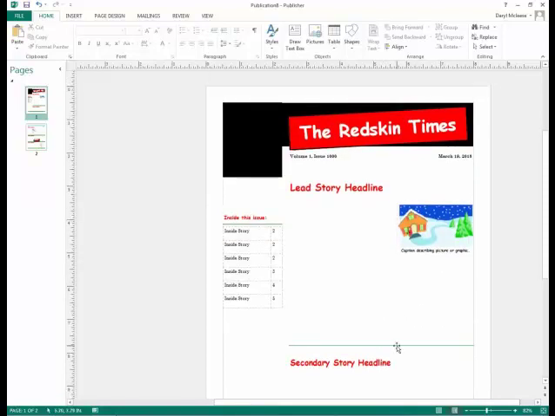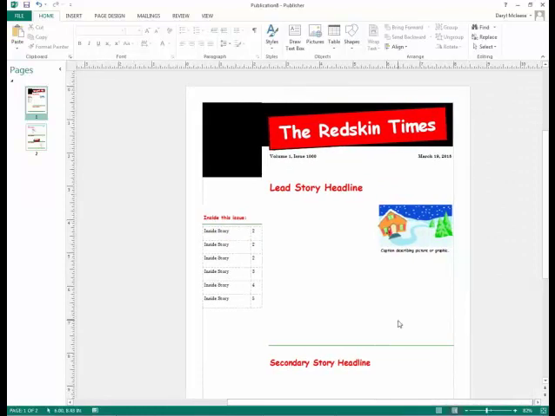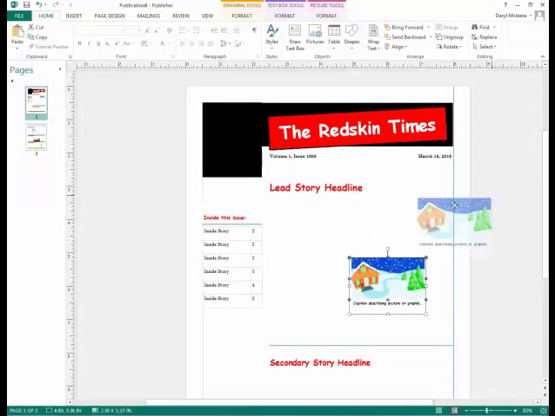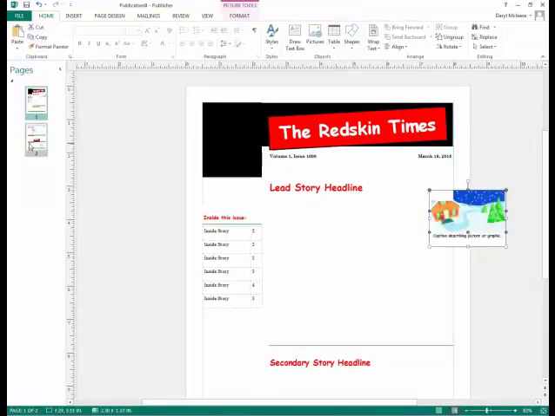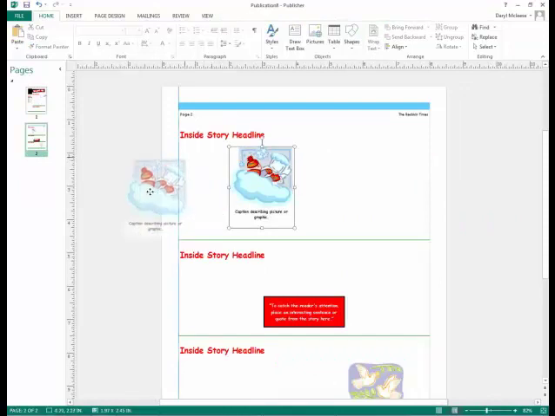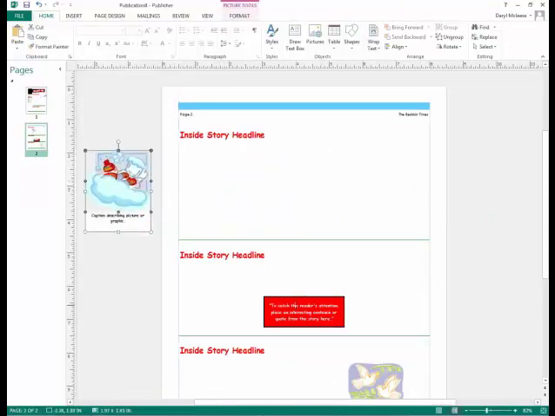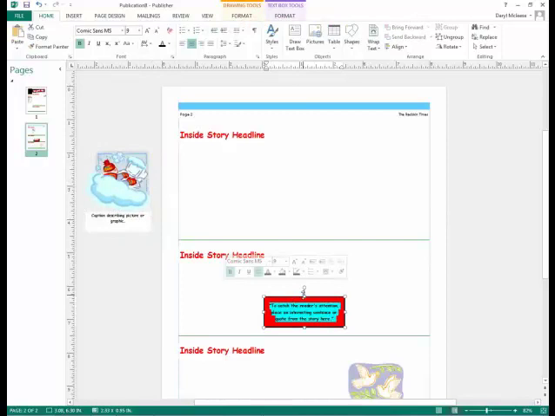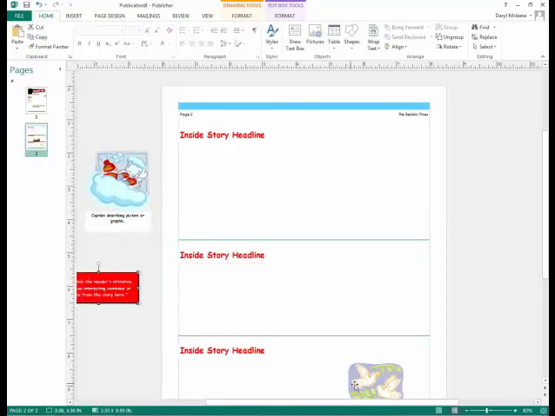It's up to you what you want to do with the pictures and captions and stuff that are lying around. If you want to drag them off for now, you can. You will end up using them later, but you're not going to need them this second. So I'm just going to pull them off to the side for now.